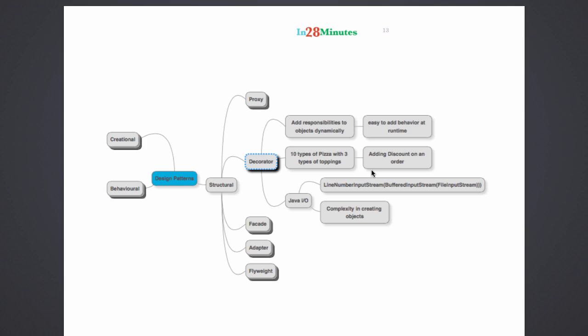So instead of creating multiple types of the same object again and again, can we add the additional responsibilities dynamically as kind of a topping? A good example would be also adding a discount to an order. I already have an order and I would want to add different kinds of discounts on top of the order.